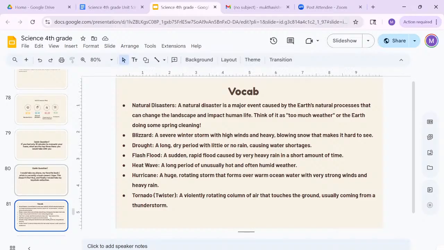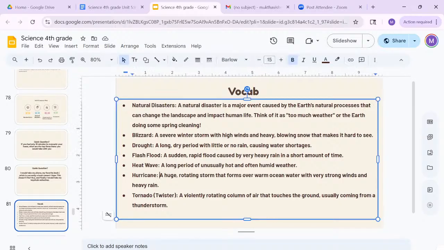Hurricanes are huge rotating storms that form over warm ocean water with very strong winds and heavy rain. Strong winds means the air is blowing really fast, and there's a lot of rain. The important thing about hurricanes is that they form over warm ocean water. So it happens out in the ocean, not on land. Even though it can come close to the land, it doesn't form over land. It forms over warm ocean water.